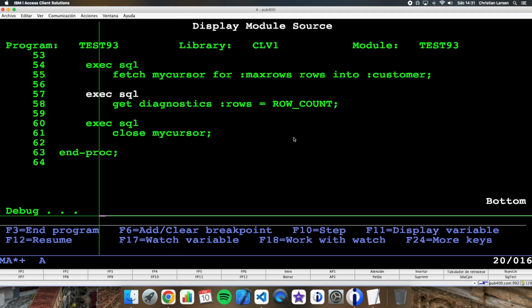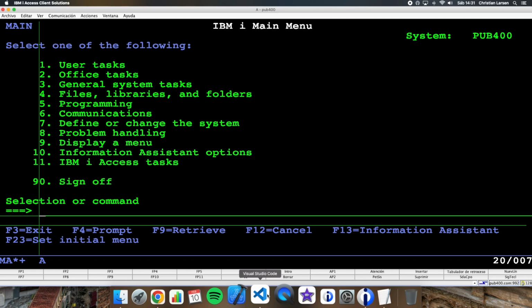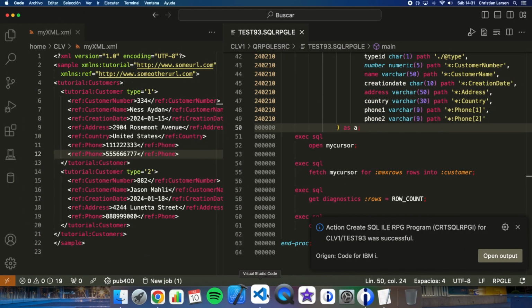Of course, if I get the number of rows with get diagnostics, what I have is only 1 because there's only one XML file. Well, as you can see, it is very easy to parse XML documents using SQL. It is easier than using XML INTO or XML SAX. I hope it has been useful to you.